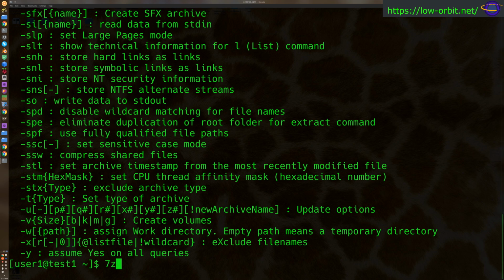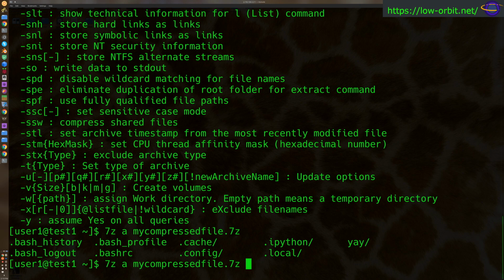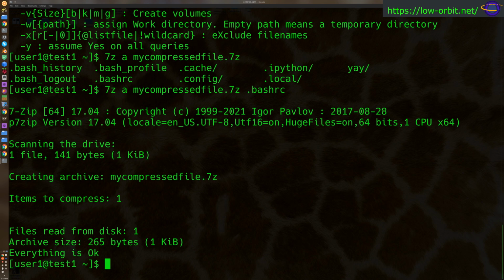So in any case, let's show you how to actually use 7-zip. So you'd run 7z and you'd say a to add something to an archive. Now let's call it my compressed file dot 7z, and we're going to specify a file that we want to add to it. Let's see, we have a few things here. Let's just add my bashrc by default. All right, there we go.